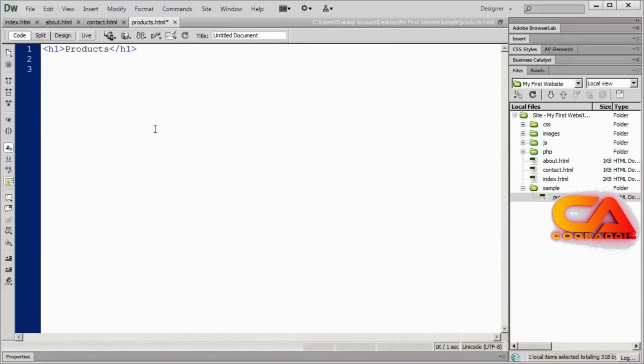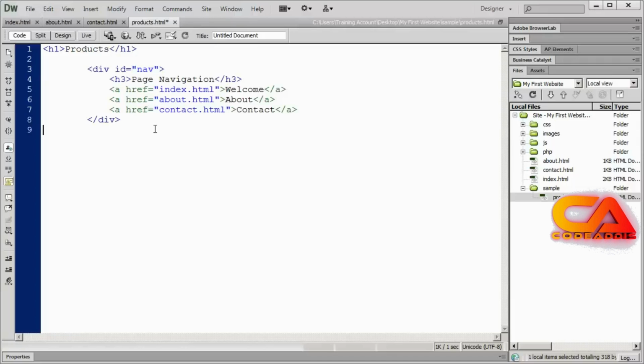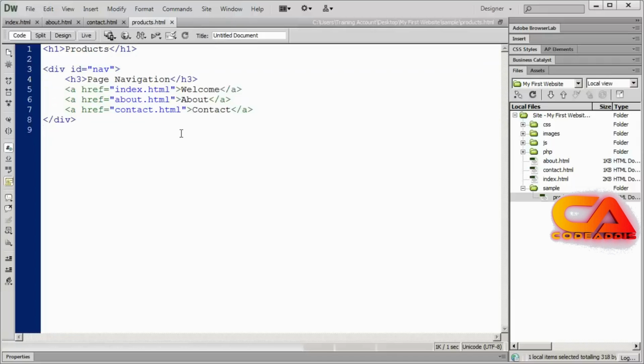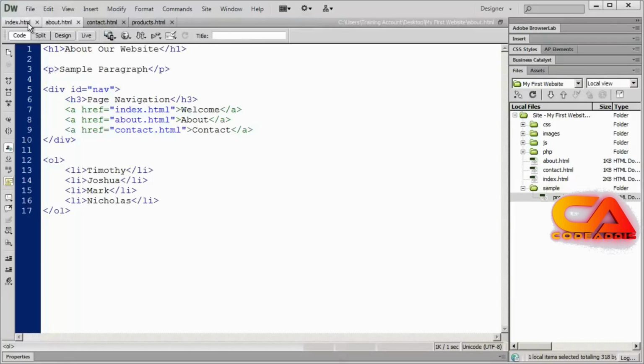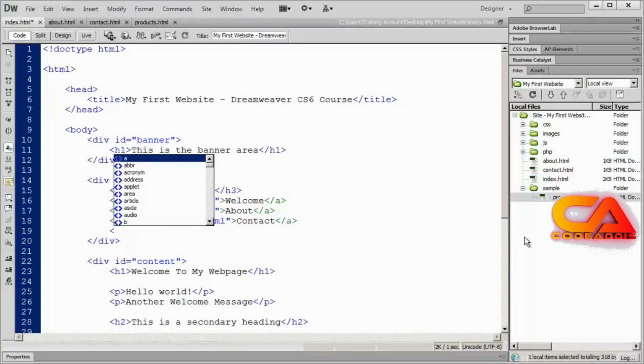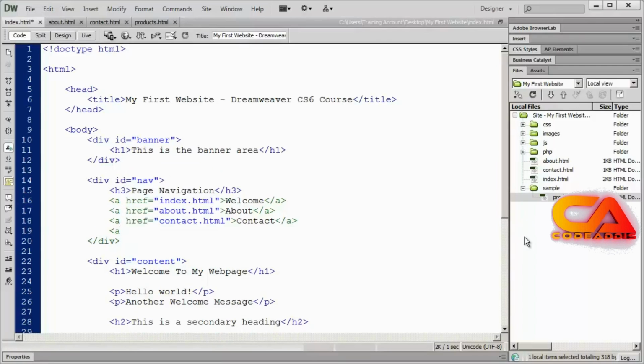And then I already have copied my navigation, so I'm just going to paste that in there. And we'll save that. And you can see I haven't adjusted these links at all. They're still the same as on these pages. And what if I wanted to create a link to products? If I did a products, I'm creating the anchor link.